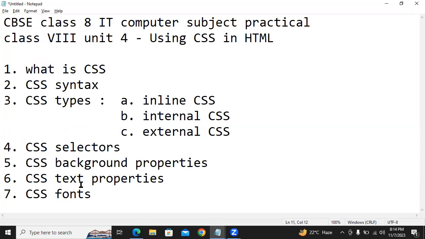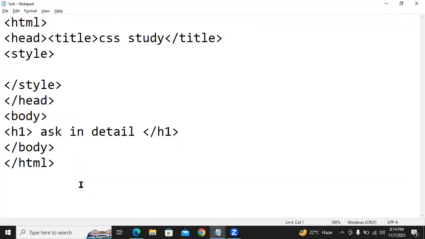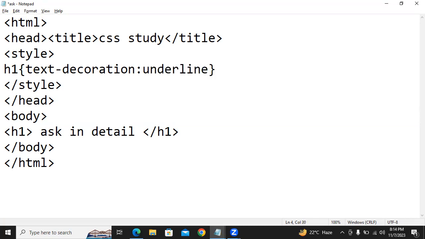Text properties, text related properties. What can we do with the text? We'll have different text properties. First of all, I have already shown you font size and font color. All these things are related to text. Still, we'll see some interesting text related properties, like h1, curly bracket, text-decoration. What kind of decoration do we do? Underline. Curly bracket close.